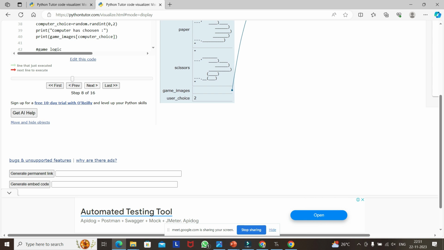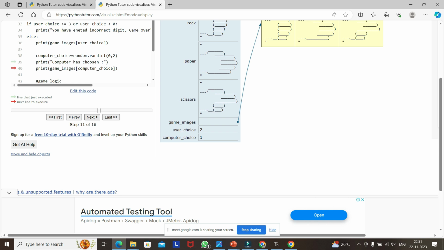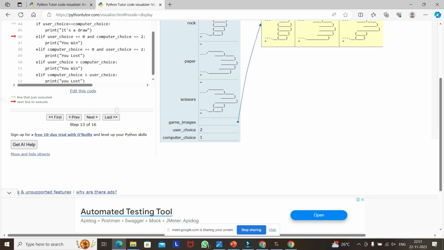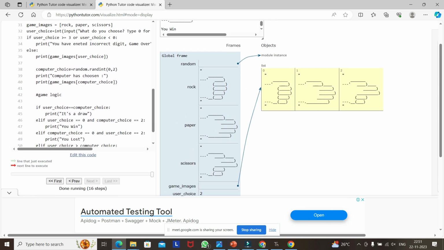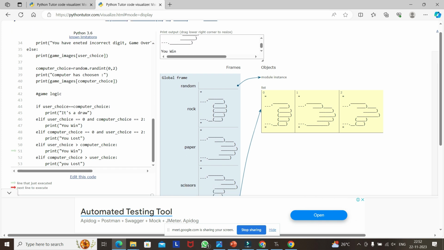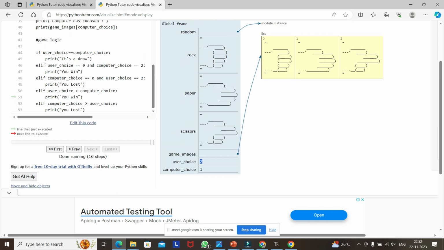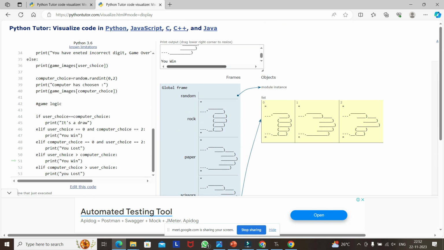What it will do, I'm taking choice 1. So it is checking the conditions that we have defined. Here it has provided the result: user scissors, but the computer choice is paper, so scissors win against paper. So this is the output that we have.